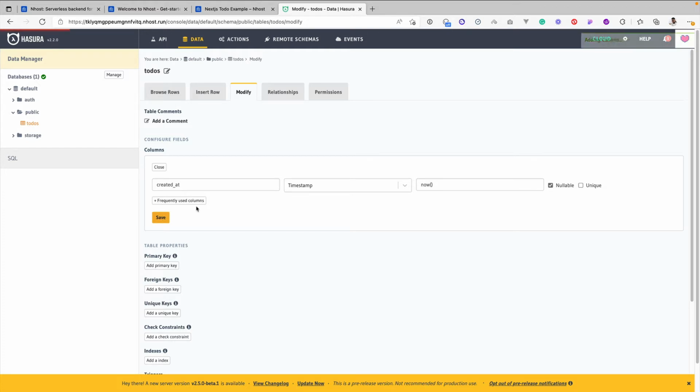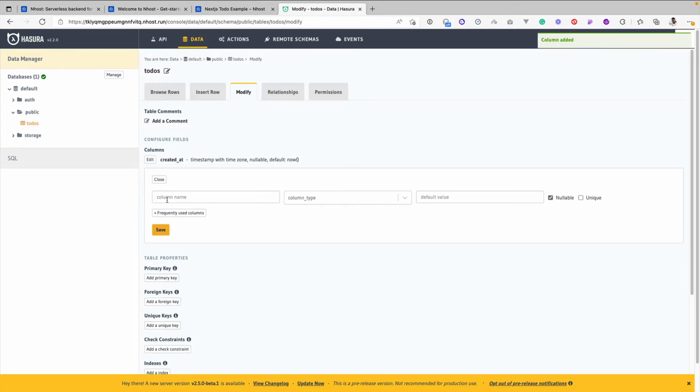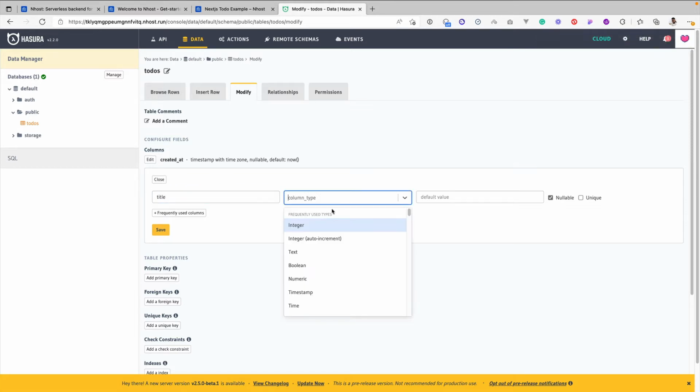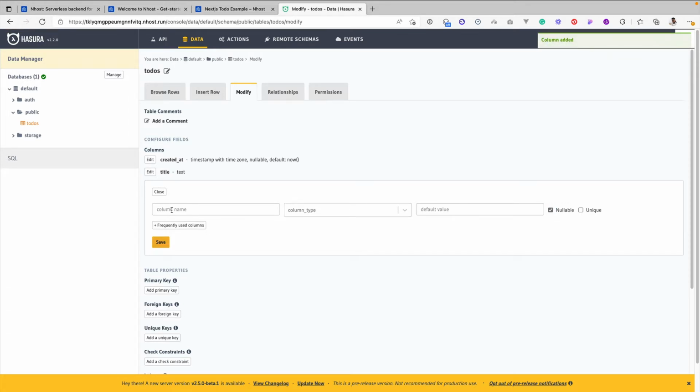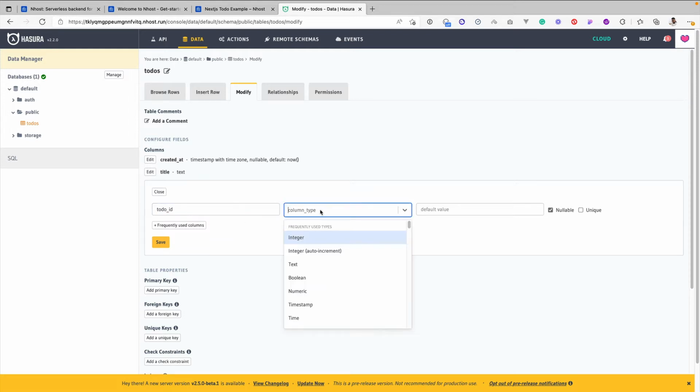Oh, I didn't save the title column. Damn it. Let's do that again. Title of type text, and save that. Good. I think we need an ID, a to-do ID. Let's do to-do underscore ID, and it's going to be of type UUID.